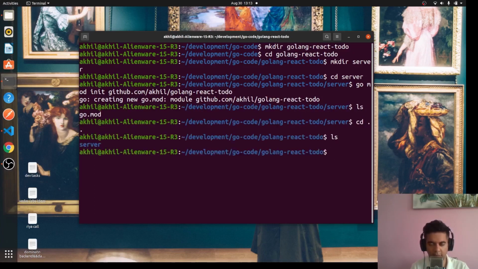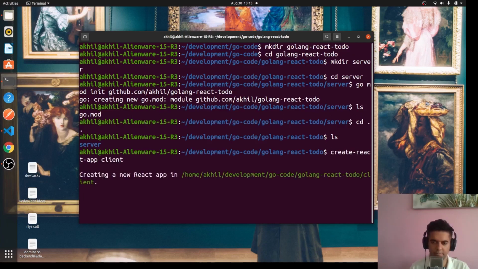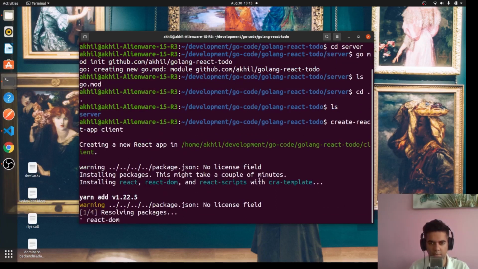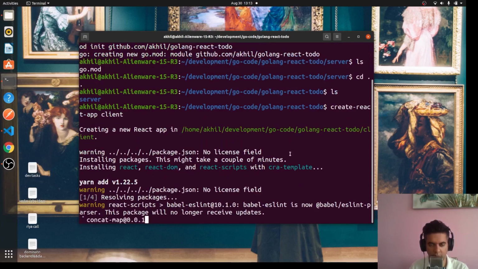So this is where we'll keep all our Golang files, in the server folder. And then we'll create a client folder, but instead of just creating a folder, we'll actually create it as a create React app, or CRA, project. So we'll say create React app client. It'll take a while, so I'll pause this video and come back again so that I don't end up wasting your time.